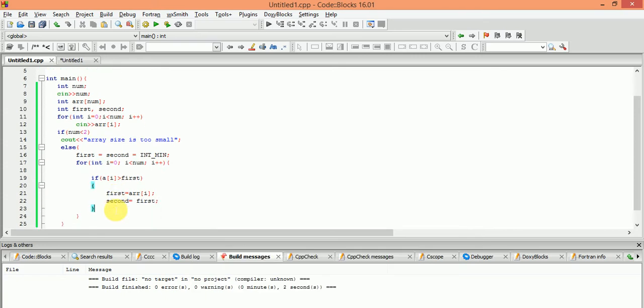first value will be array[i], and the second value will be the first, because if the number is greater than the first, we can say that, okay, the minimum value. We just have to check what is the maximum and what is the minimum value. So here we are finding the first value and the second value. Now the largest value will be in first, and the second largest value in second. Now we will check if the current value is greater than the second largest or not.